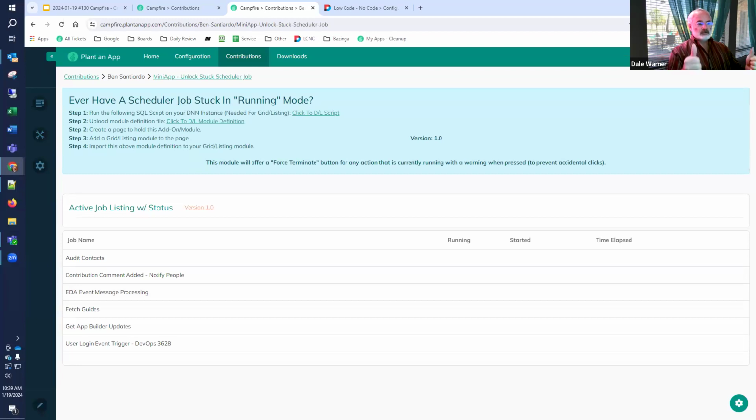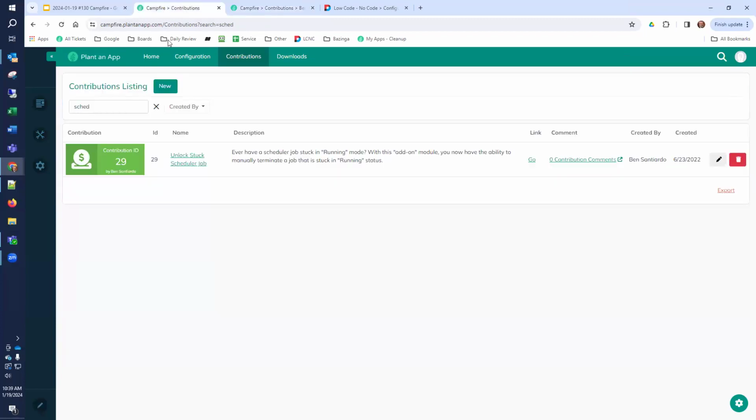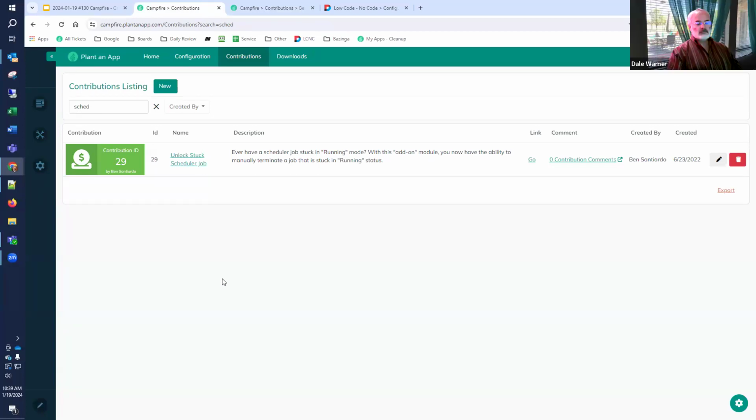Patrick, you're on mute. Can you give me a thumbs up? Yeah, thank you. Absolutely. I think also if we just had this ability built in, to go into the history and see, and have a button there to stop it. Yes. I really like the force terminate.